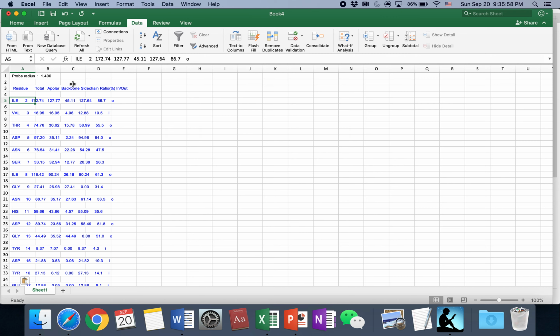The two, that's for total. So you see total, apolar, backbone. So these are just individual columns, but now they're all together. And then if I click on other cells, there's actually no info because all of them are stored in this column, A. So how do I do it? How do I separate them into different cells?